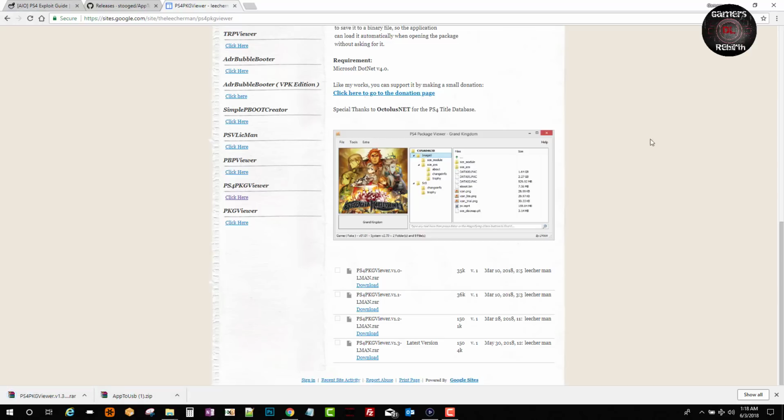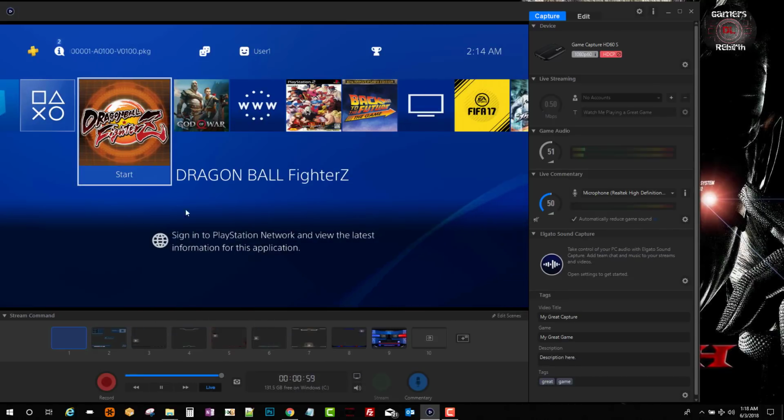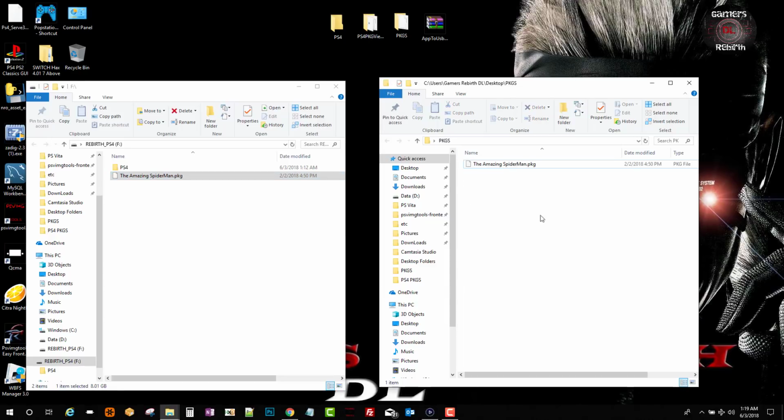Now we're going to run the ApptoUSB payload, and then we're going to transfer the games to the external hard drive. We're going to edit the .ini file, or initiation file, I believe, and it is okay to not delete the games from the internal hard drive of the PlayStation 4, because that will be the connection link to your external hard drive. You can see I have my game in there.